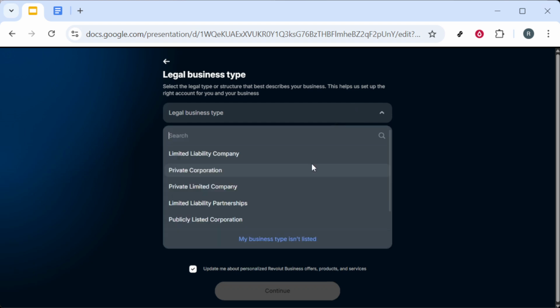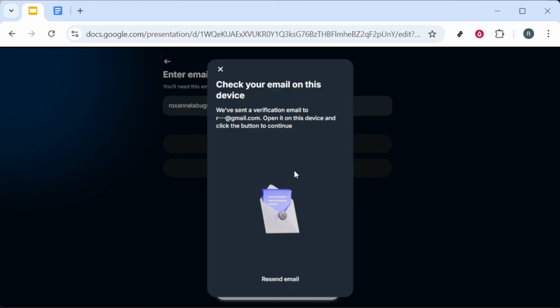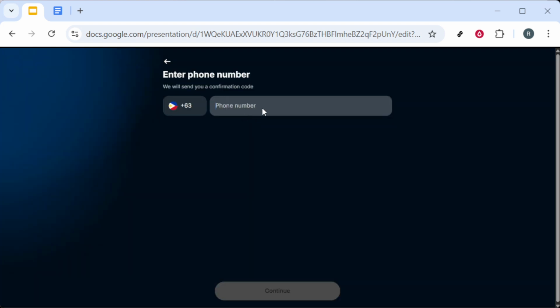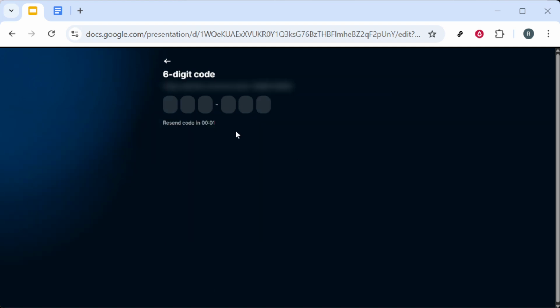Enter your email address and hit Continue. Then head to your inbox to authorize the login from Revolut. This confirms you have access to that email. Next, enter your phone number. Make sure you select the correct country code so you receive the SMS. Click Continue, then enter the verification code sent to your device.